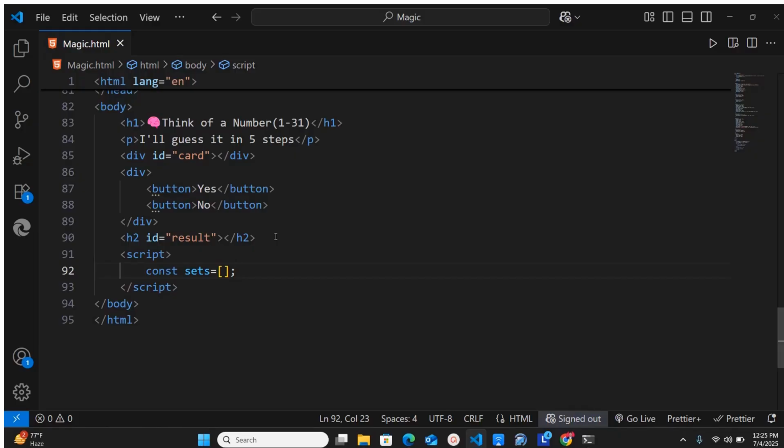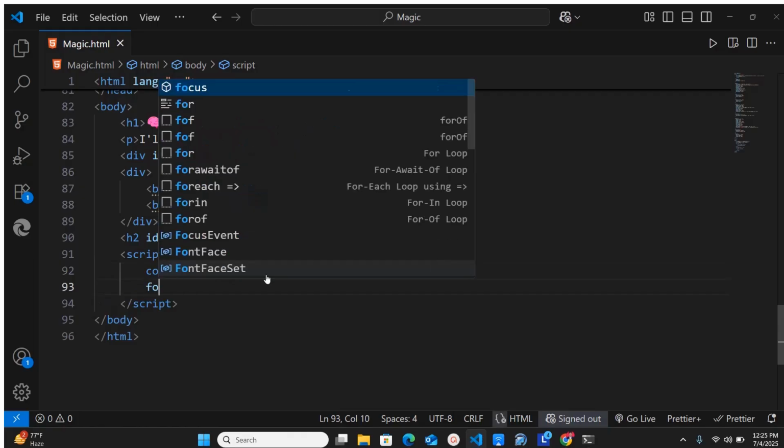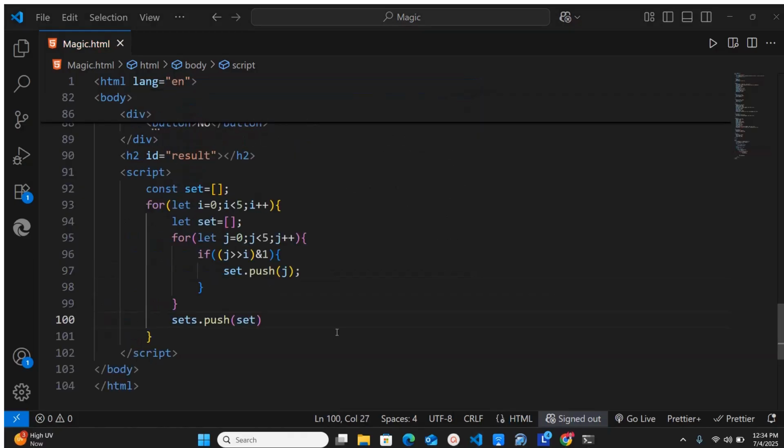If your number is in this list, then they will click yes or no based on that question. Now the next thing is to build these 5 sets of numbers using a nested for loop. So for that, I'm going to have this for loop. So now let me explain what we have here. We have this particular for loop here. Basically, we are going to create 5 sets of questions. Each set is linked to a specific position in a binary number. Let's say for example, the ones, twos, fours place, and so on.